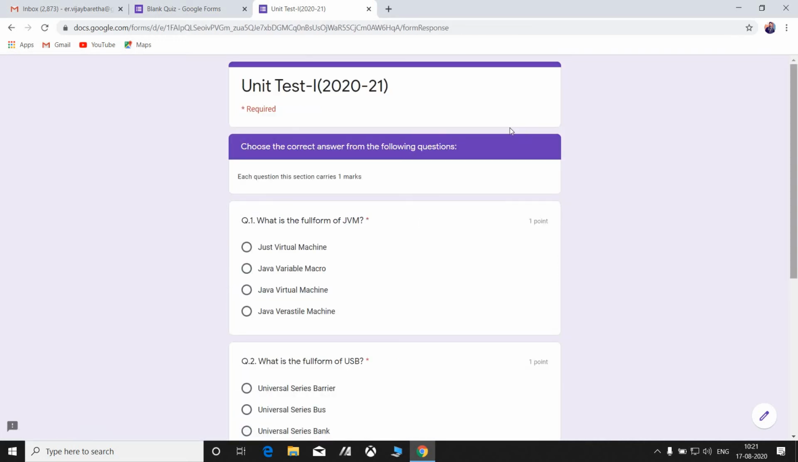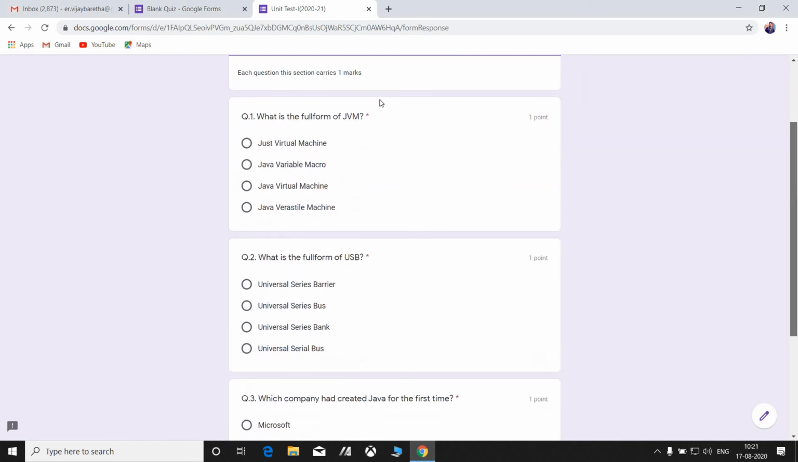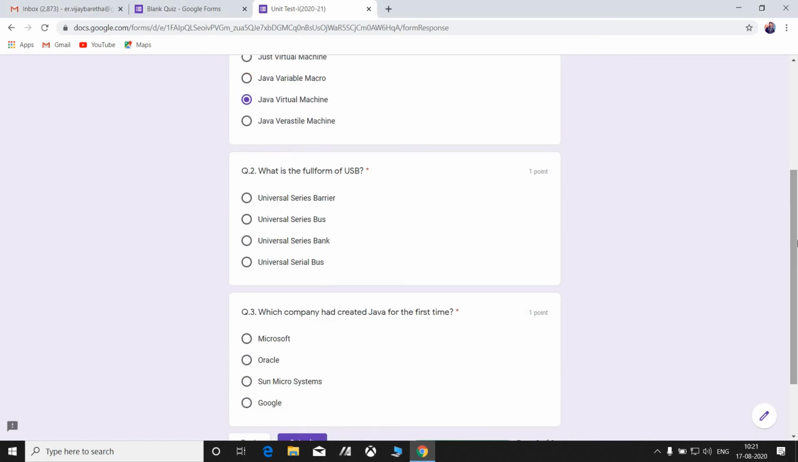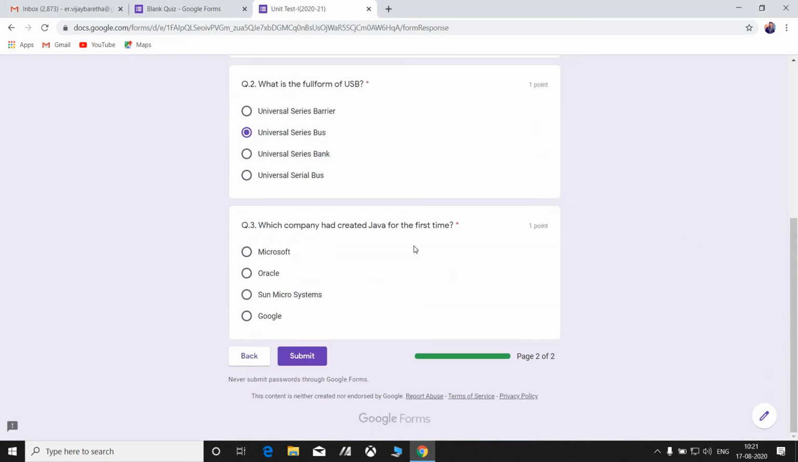Now this is section 2. Choose the correct answers from the following questions. Each question carries 1 mark. So we have to choose the correct alternative. What is the full form of Java? The correct answer is this. I'm going to click on some wrong answers on purpose, so that you know a result will show us both right and wrong answers.